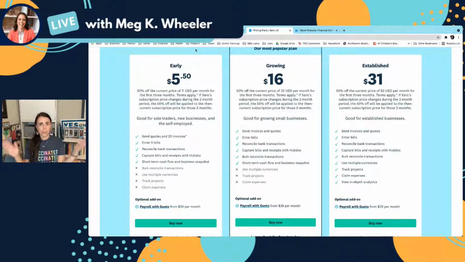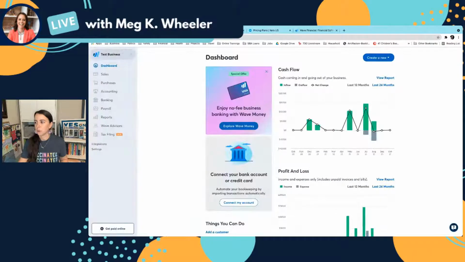So that's number one, why I love Wave Apps, because it's free. And frankly, I think it gives you more bang for your buck than these other ones that aren't free. Number 2 is because it's easy to set up. So I want to just walk you through Wave Apps. So this is what Wave Apps looks like.